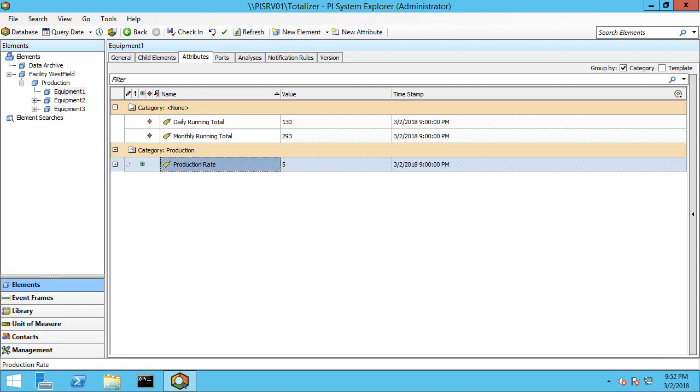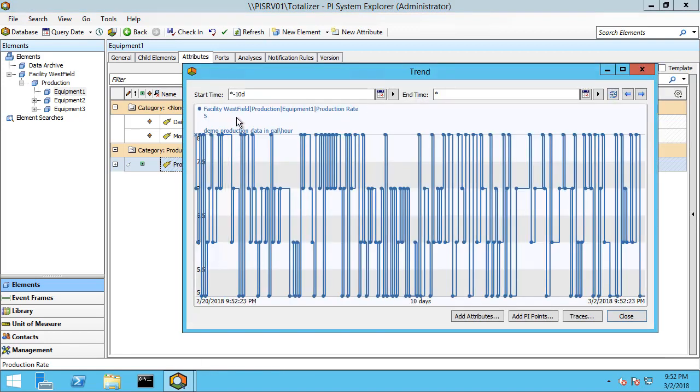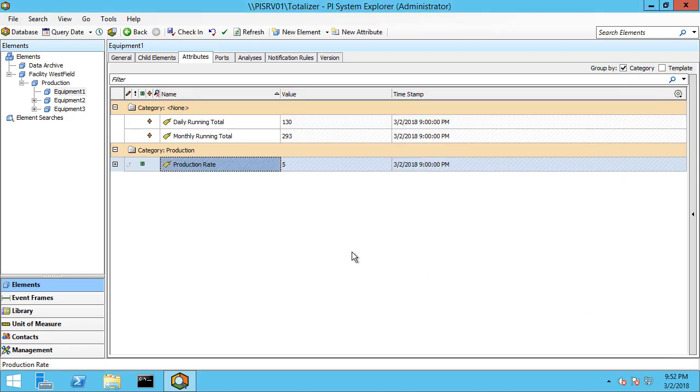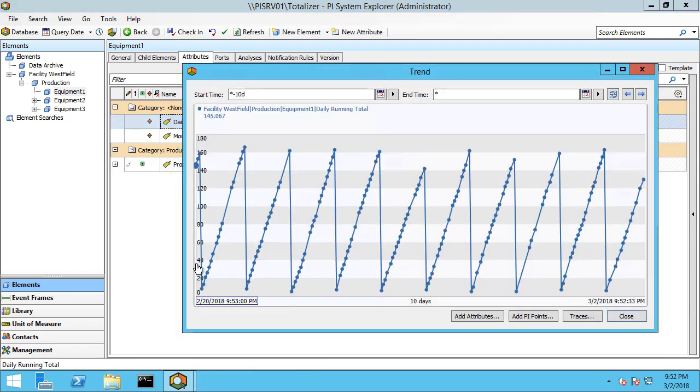Let's go ahead and take a look at our underlying data. For instance, here we have production rate. I can go ahead and right click and go to trend. And here we have the last 10 days. You can see in general, we are going between a value of 5 and 8. We go ahead and take a look at our daily running total. We right click and go to trend. And you can see here the last 10 days of the running totals.